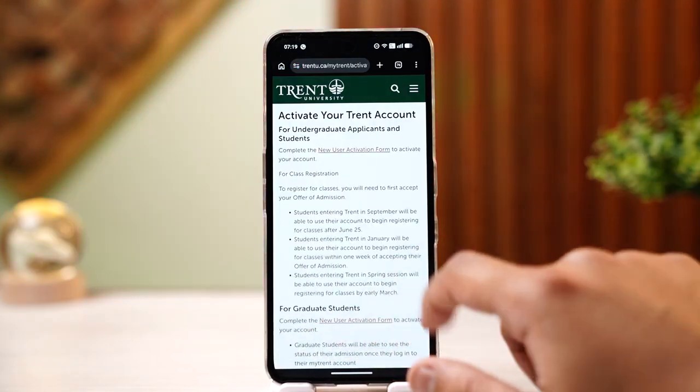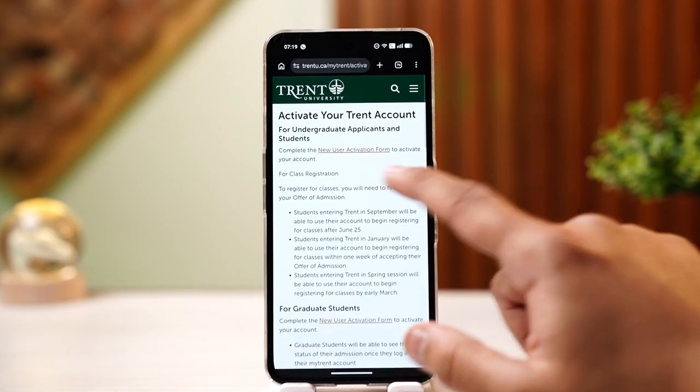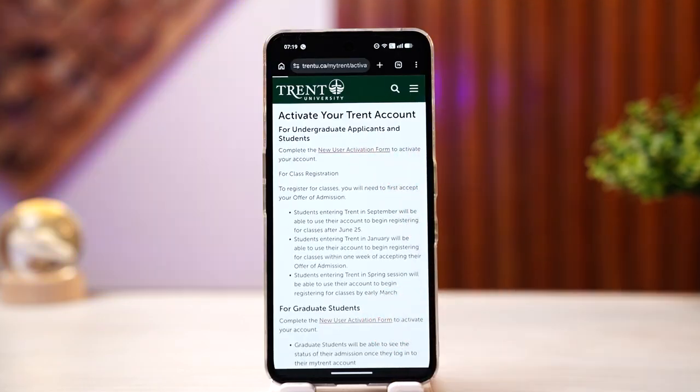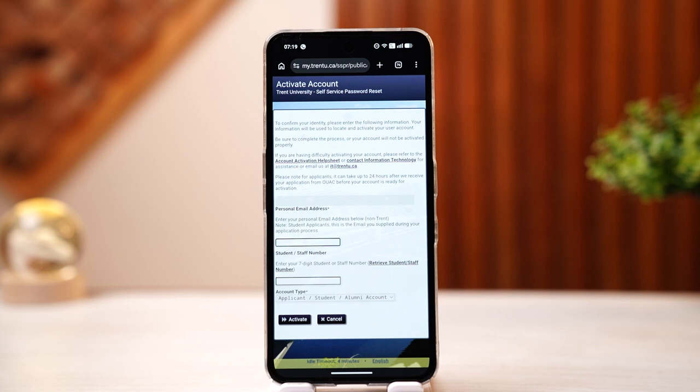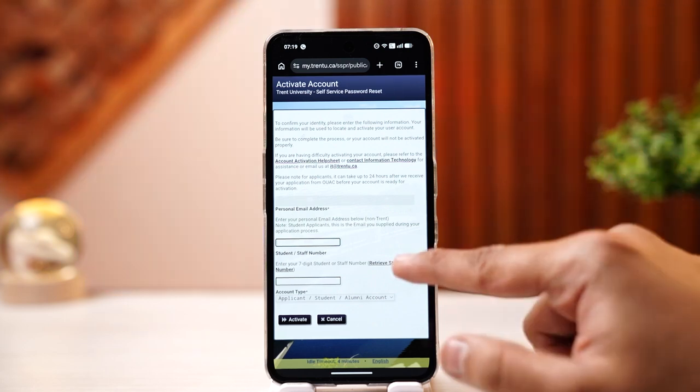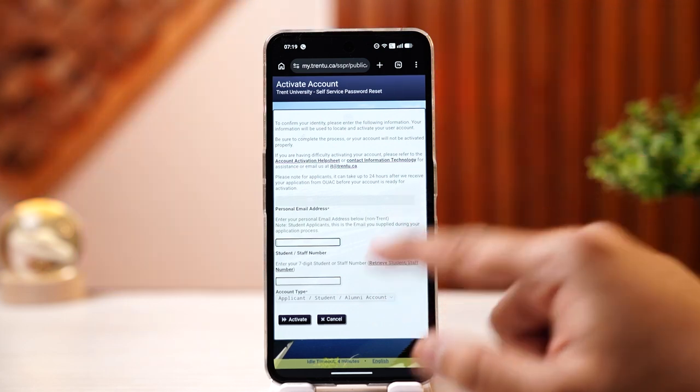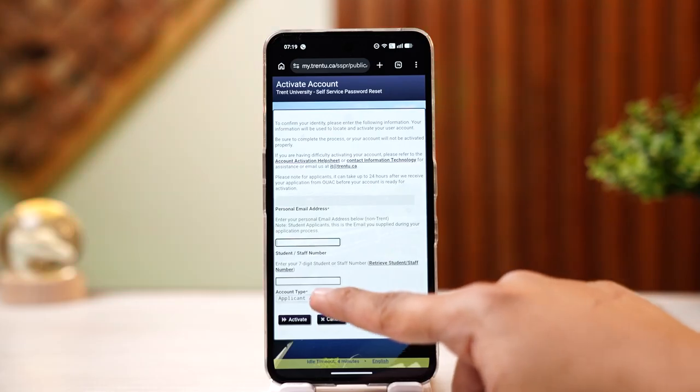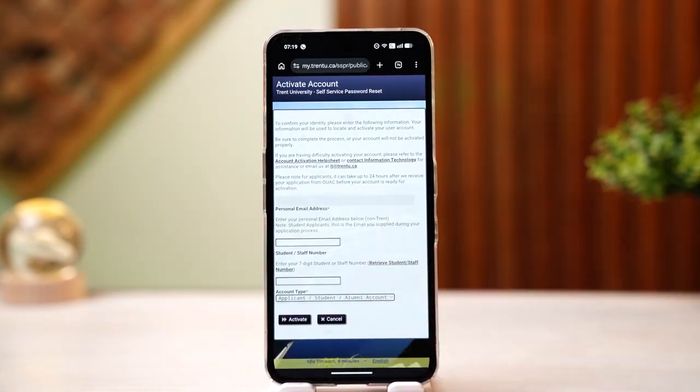You may have to accept the cookies and then tap on new user activation form. Here you must enter your personal email address along with your 7-digit student or staff number, and then on the account type you must select student and then hit activate. These details should be provided to you by a college or university during the time of admission.